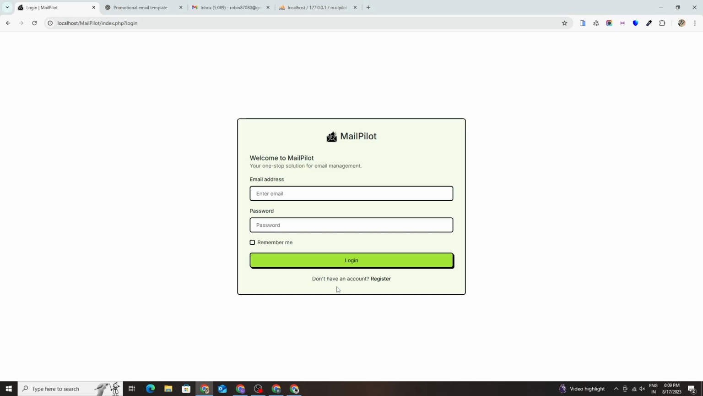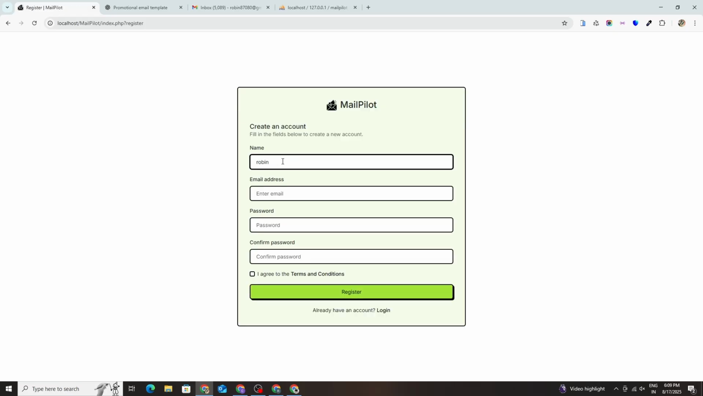Today, I'm excited to share our project called MailPilot, an advanced email management system that lets you easily send bulk and promotional emails to your clients. First, let's go ahead and create our account so we can get started.